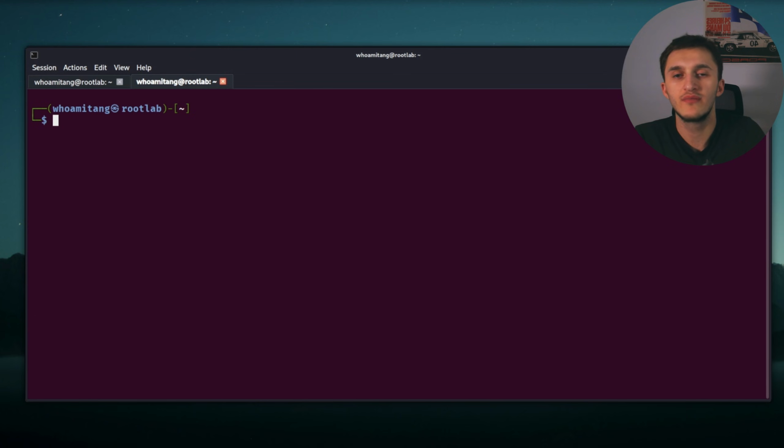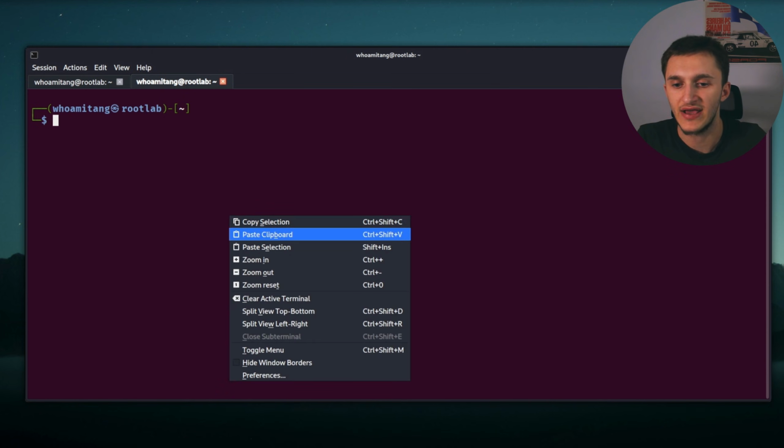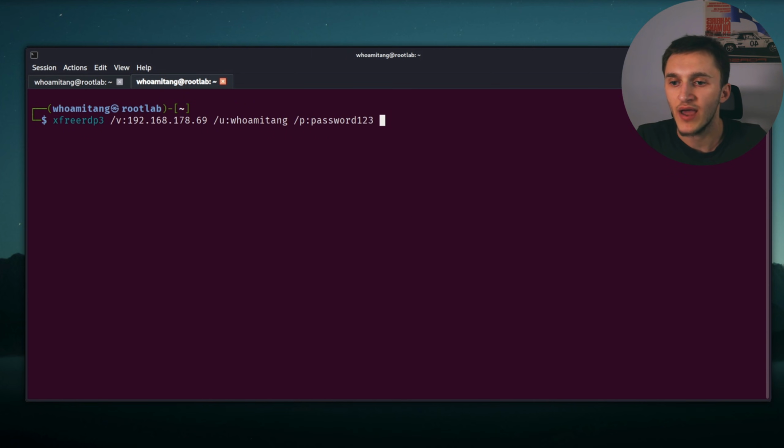So now at our terminal, we're going to be using a tool called FreeRDP to remotely control the compromised system using a graphical user interface. So I'm going to go ahead and paste in the command. So right here, xfreerdp3 /v: followed by the user's IP, then /u: for user, the username we just got, whoamitang, then /p: for password, 123. Now all I have to do is press enter on this, and it's done.